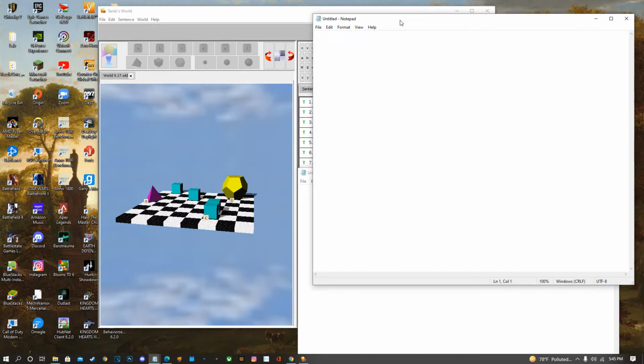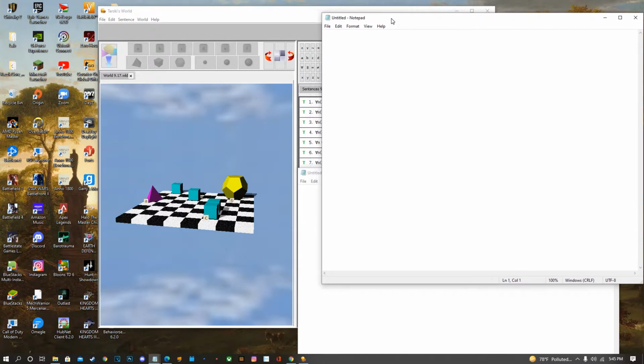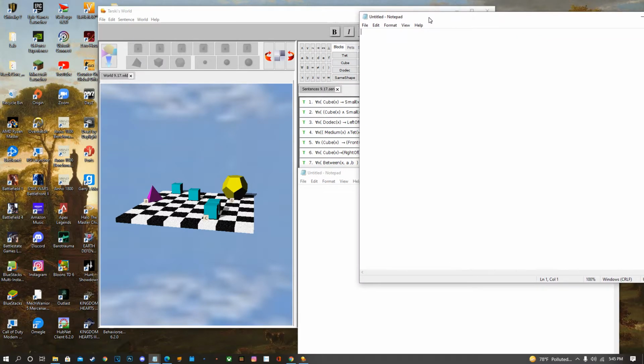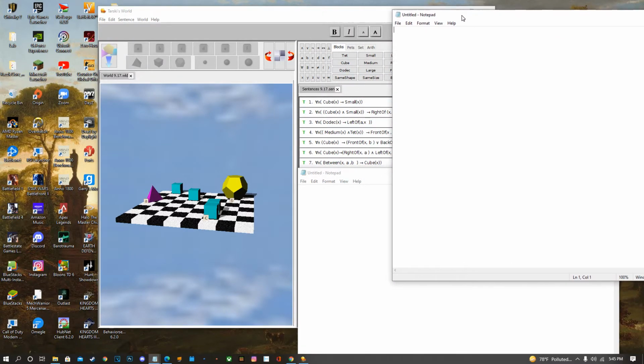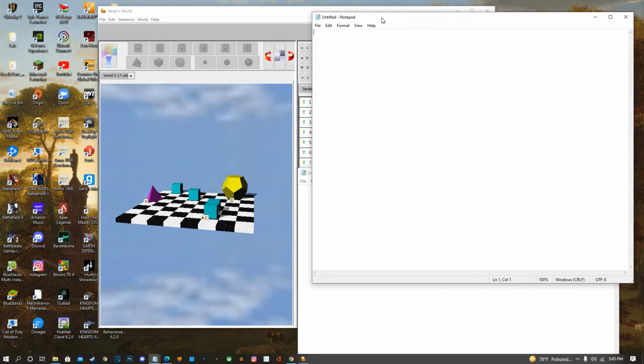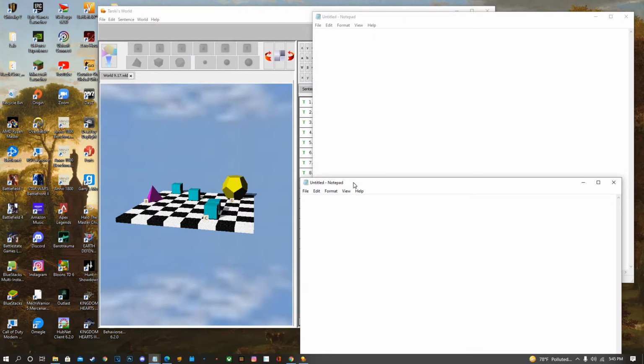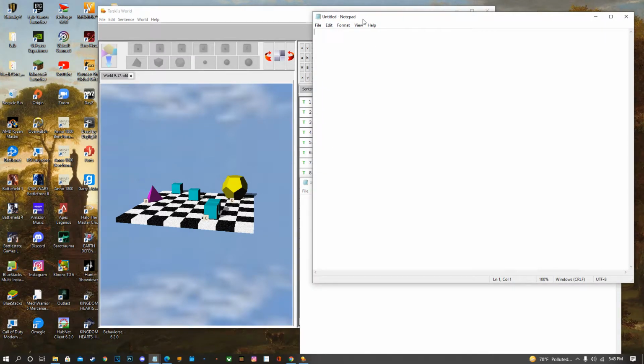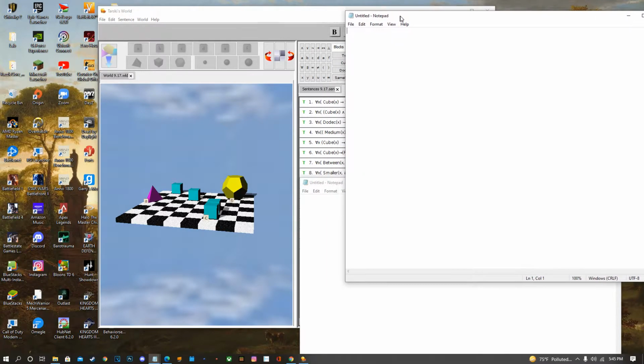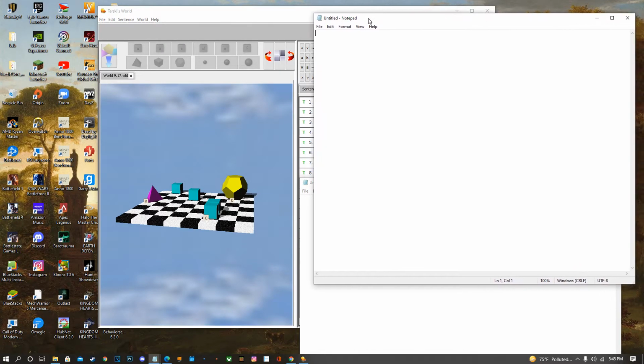Alright, number 7, everything between a and b is a cube. So it would look like this. For all x, if x is between a and b, then x is a cube. Number 8, everything smaller than a is a cube. For all x, if x is smaller than a, then x is a cube.